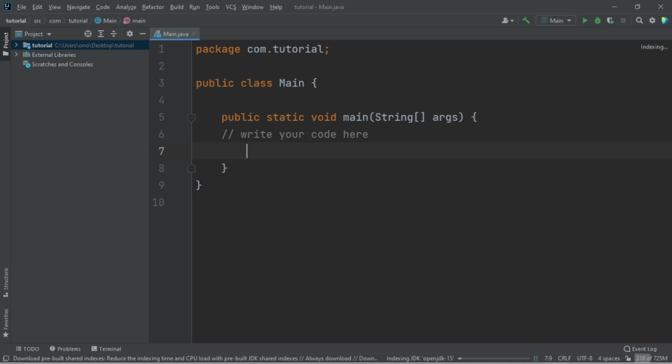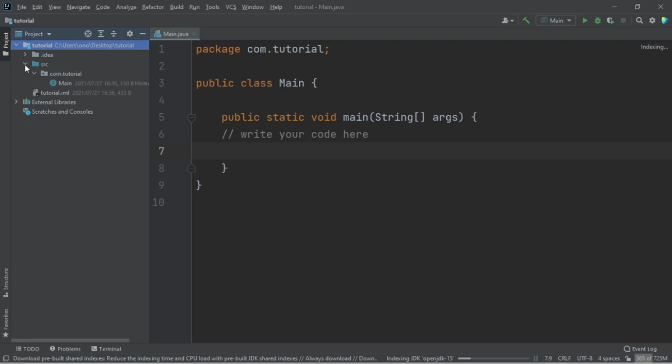So this is where I'm going to write my code. If you look over here, you get this tutorial project. The name of our project was tutorial, right? And when you hit source, you get the package that we created. Remember, we created a package called com.tutorial. That's a way to categorize your code. And inside your package you get your file, the file that you're going to be writing your code in, which is called main.java. All Java files must have a .java extension.